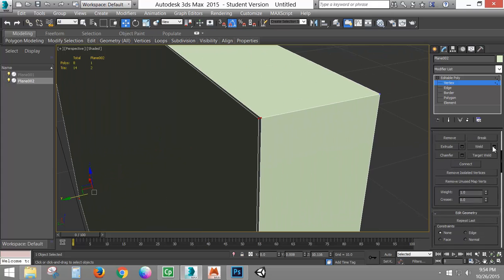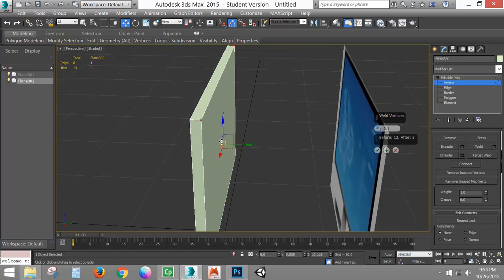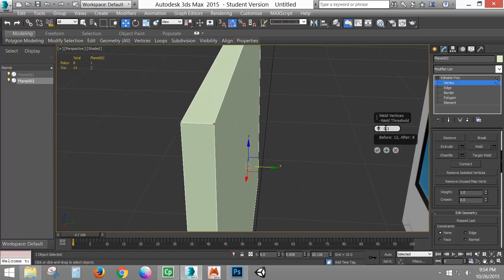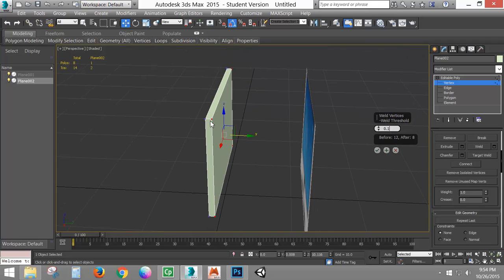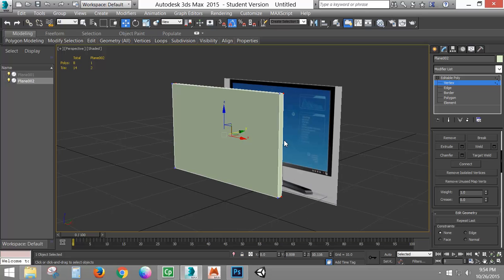I'm going to come down to the weld settings, and this tolerance is actually close enough that those have welded together. If they haven't in your case, turn this number up until they do weld. Just be careful that you don't go so high that the vertices here weld with the ones down here or the ones across. So I hit the check mark when I'm finished, and that's the basic part of my monitor.